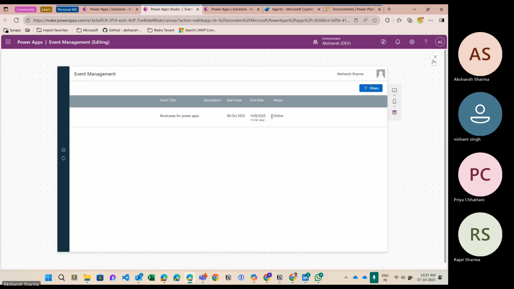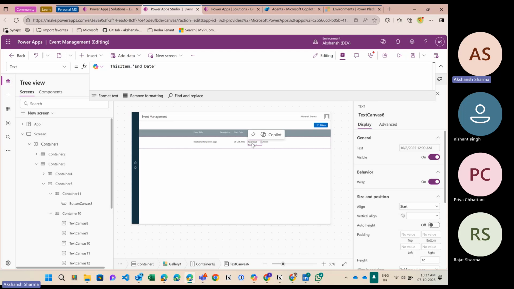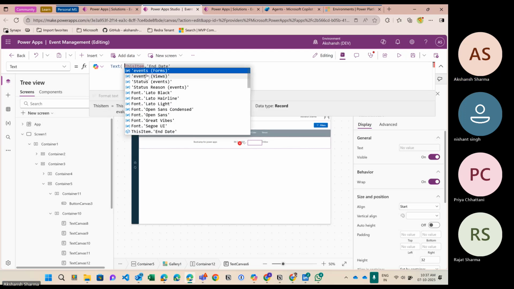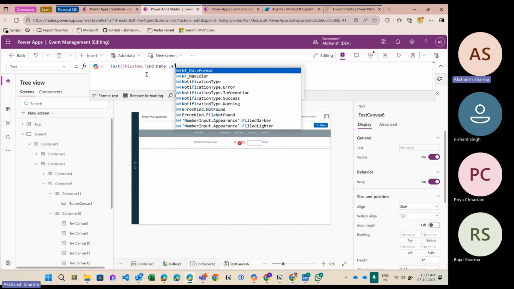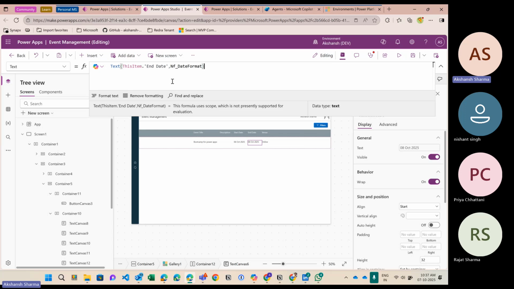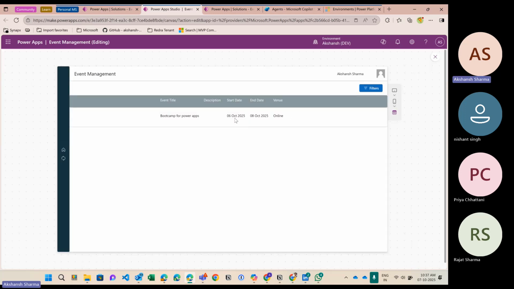So we have this. We'll just change quickly here as well. And what we will do is NF date format and done. So you can see 6th of October till 8th of October. How easy to read this is, right? So quickly we improved the user experience by changing the format. Okay, so that's the beauty.